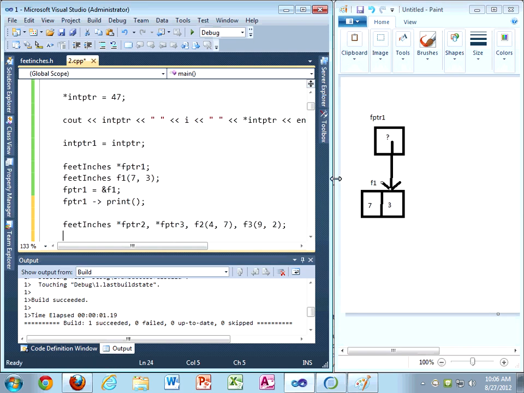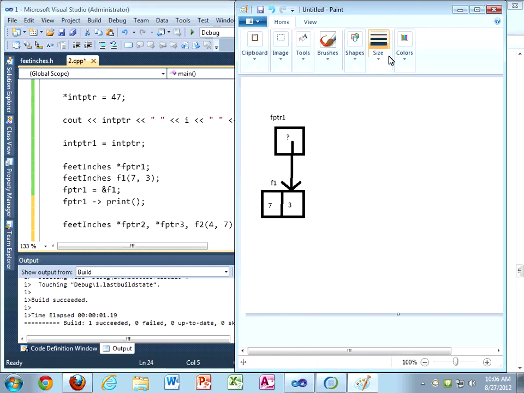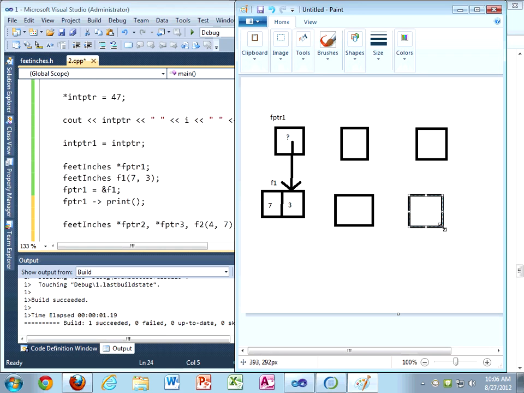That gives me something that I don't have enough space to draw. I'm going to have to just overlap these a little bit. Let me draw f pointer 2 and f pointer 3. And f2, which is 4 feet 7 inches, and f3, which I can't see, 9 feet 2 inches, okay? And this one gets split in half.